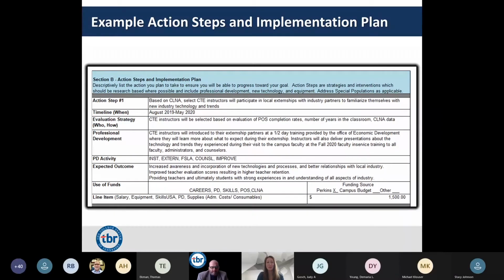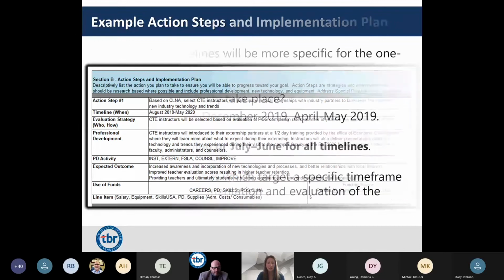Again, you see those acronyms there. If you go back to the guide, you'll see what those mean, and you'll have definitions for each one. The expected outcome that we're hoping to achieve as a result of this action step based on our goal. The use of funds, the funding source. Are we using Perkins funds for this specific action step, or is it going to come from another source of funds? And then the line item dollar amount would be listed there as well if we're using Perkins funds.